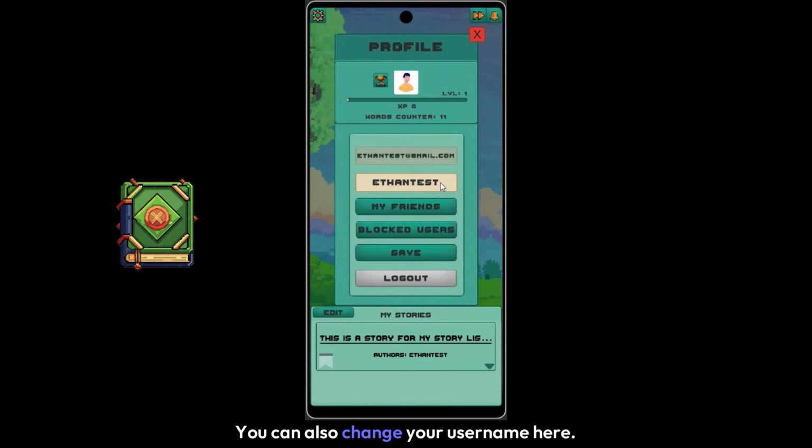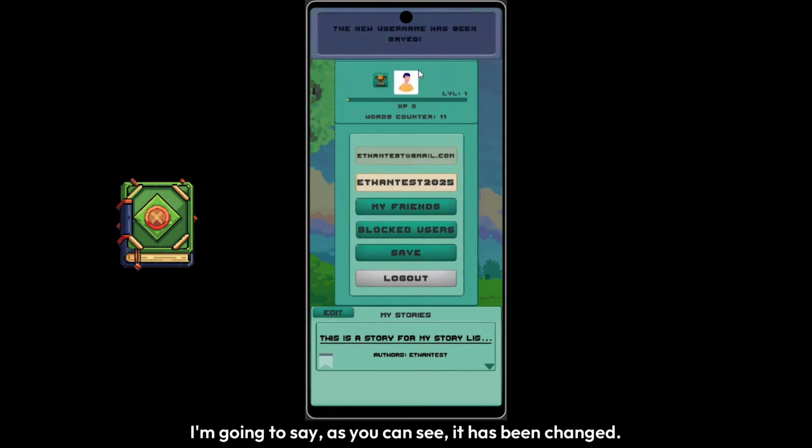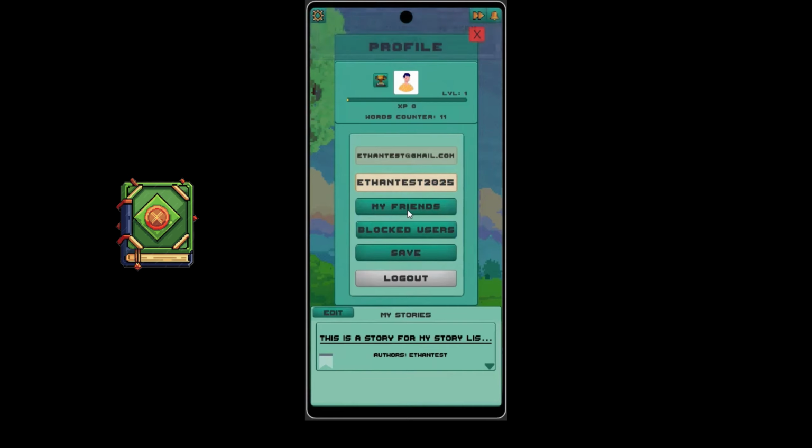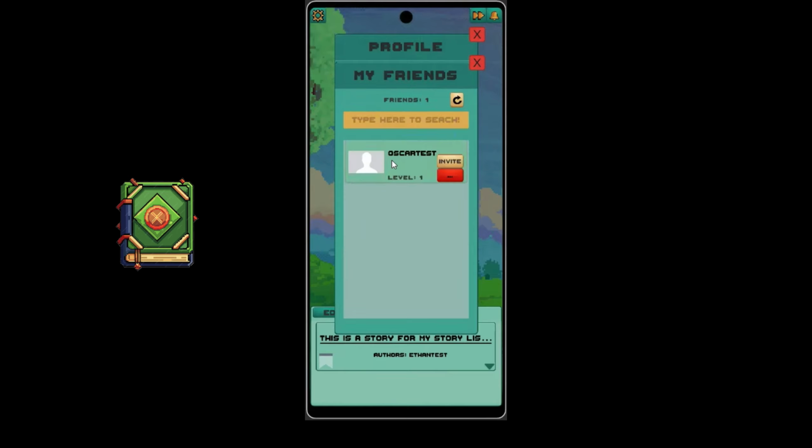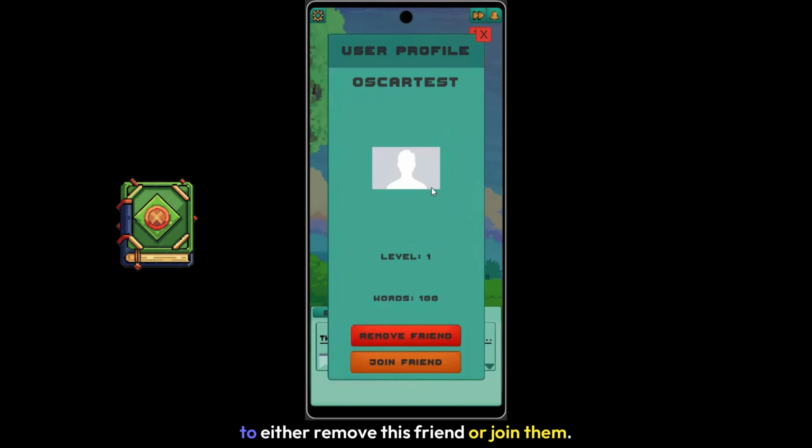You can also change your username here. For instance, I'm going to change mine to Test 2025. I'm going to save. As you can see, it has been changed. Here I can view my friend list. And from here I can choose to either remove this friend or join them.